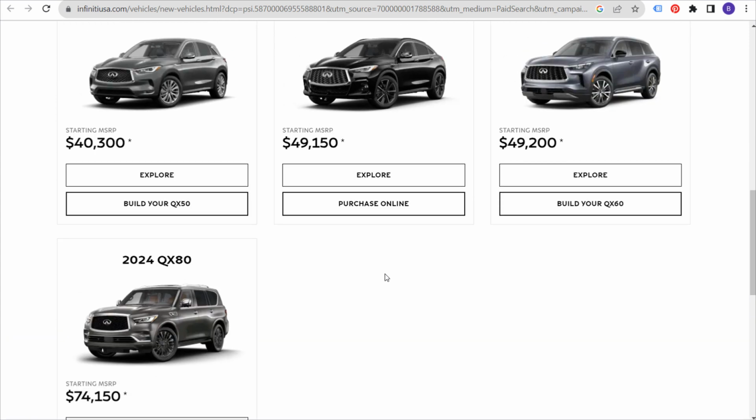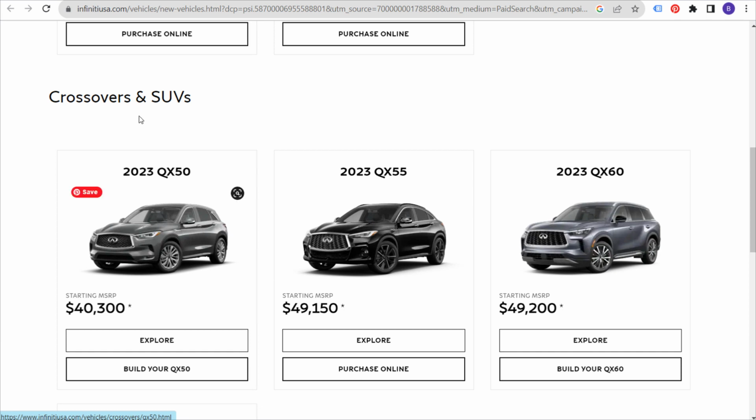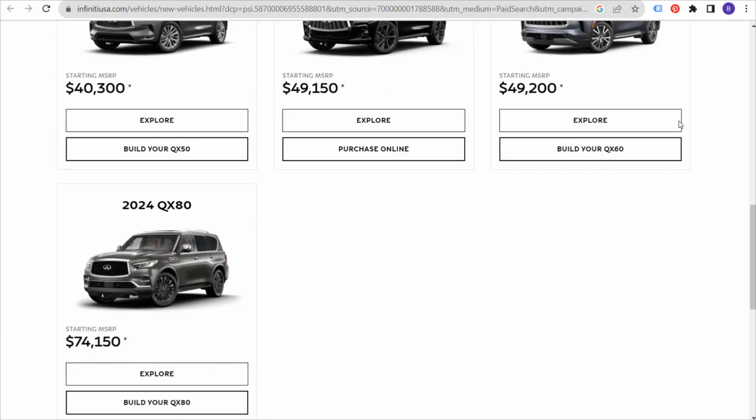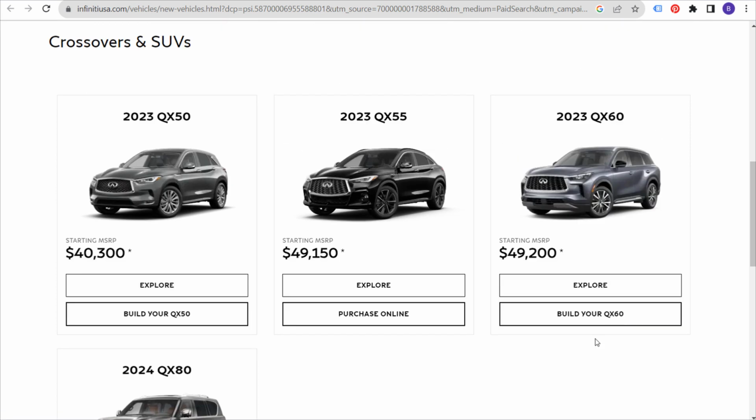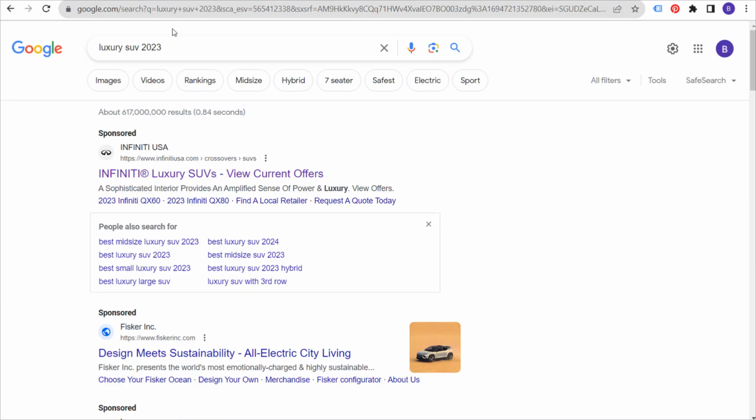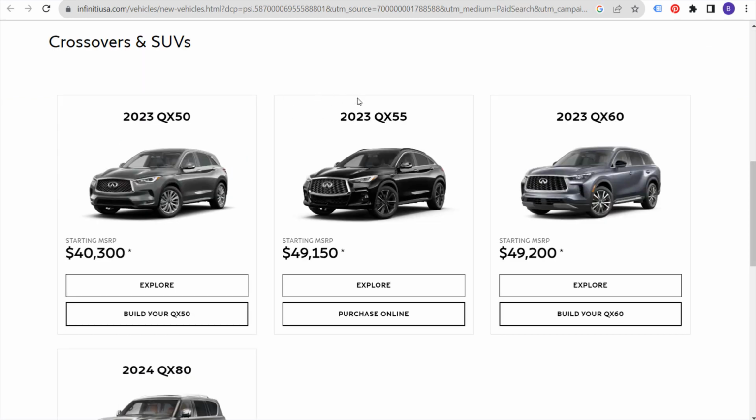And as we scroll down, you can see the 4 different crossovers and SUVs. So really good landing page, honestly, because if I'm looking for a luxury SUV, they're basically saying, do you want the largest luxury SUV we have? Do you want one of our mid-sized luxury SUVs? There's a few different options that we can choose from. So solid advertisement based on what I'm searching, solid landing page based on what I'm searching as well.